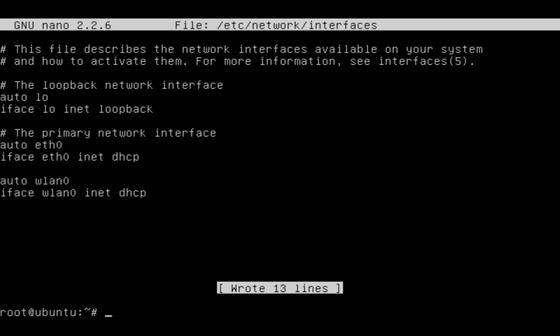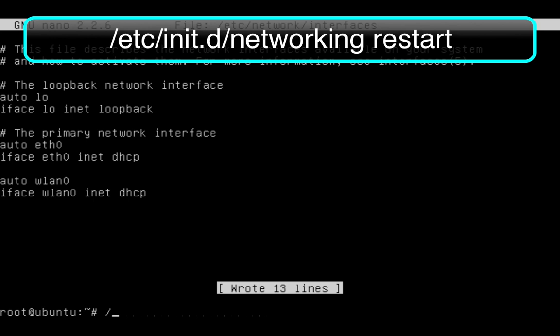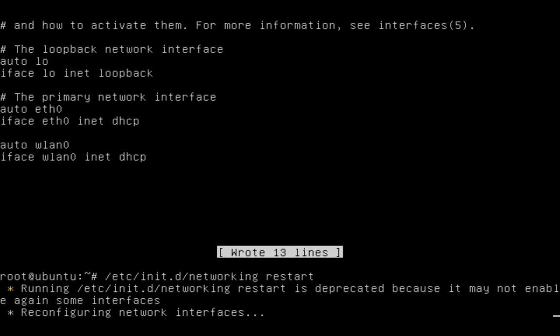Now we need to restart networking so the changes that we made will take effect. So type /etc/init.d/networking space restart, and then press enter. And it may take a moment for networking to restart. Just be patient and let it finish. And as soon as it's done, we'll be prompted to enter a new command and we'll move on.